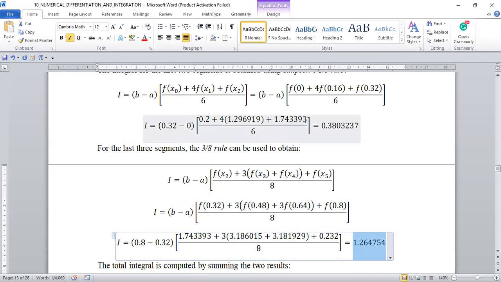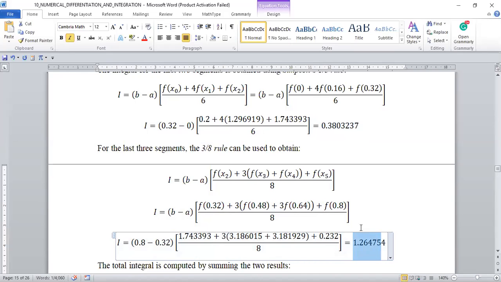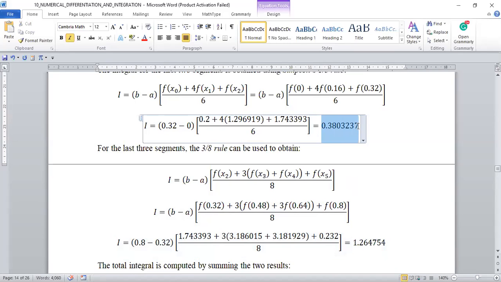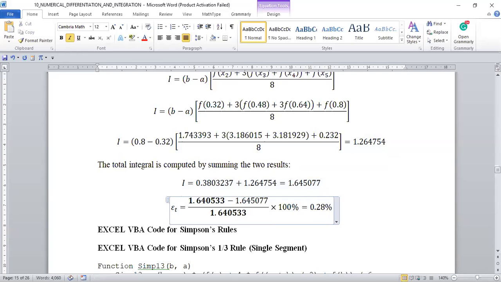So the total integral: we have 5 segments. For the first 2, we use the 1/3 rule and we got this. For the last 3 segments, we used the 3/8 rule and we got this. So the integral of the function is just given by the addition of this and this. When we did the addition, we got 1.64. The true value of the integration is this. And when we track the error, we had 0.3%. It is actually an absolute value, so this minus sign can go because it's just the absolute error.